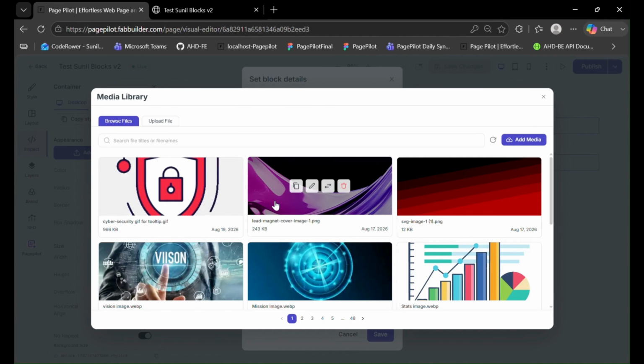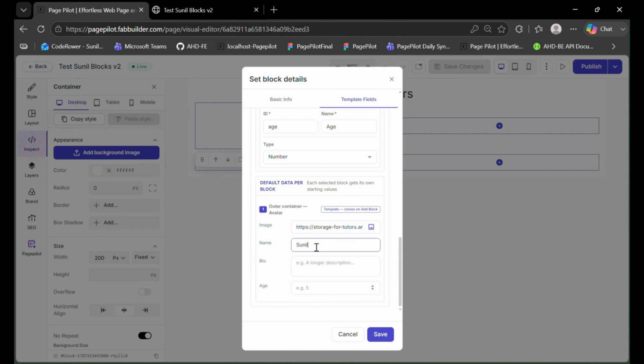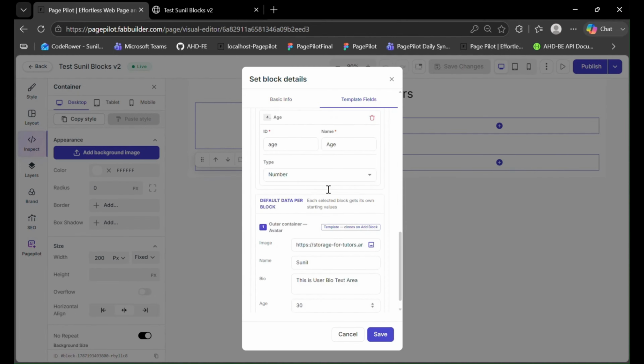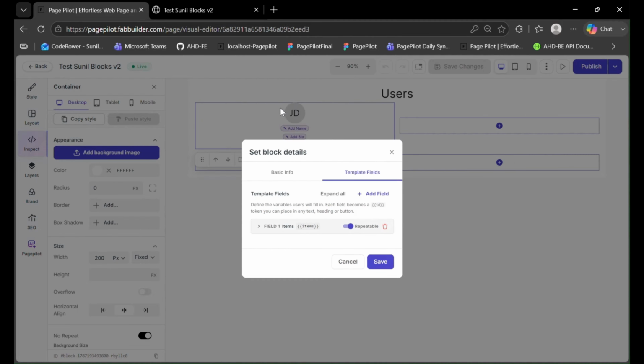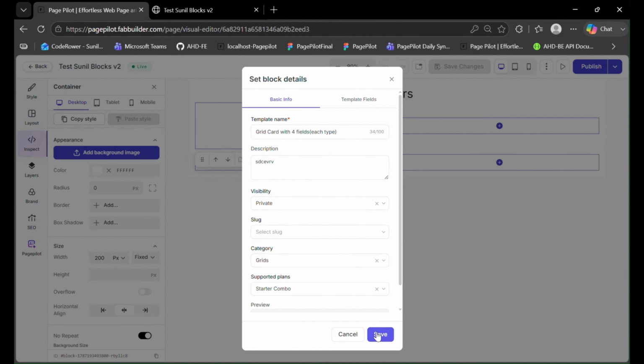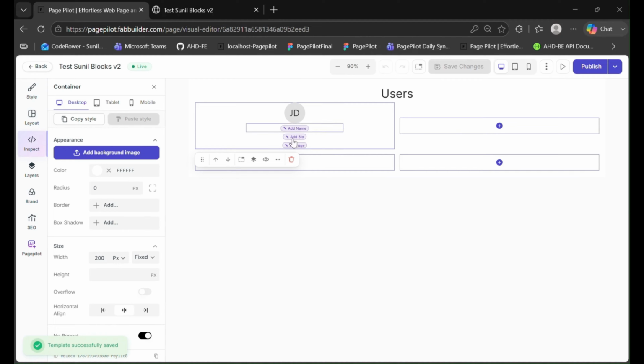Let me pick some random image, name, and then bio will be, this is user bio text area. And then age will be some number. And make sure every field is correct, and try to save this as block. Now template is successfully saved. You can use that template and repeat across all four blocks or four slots.